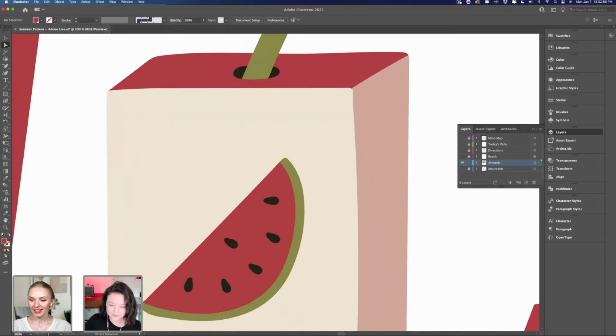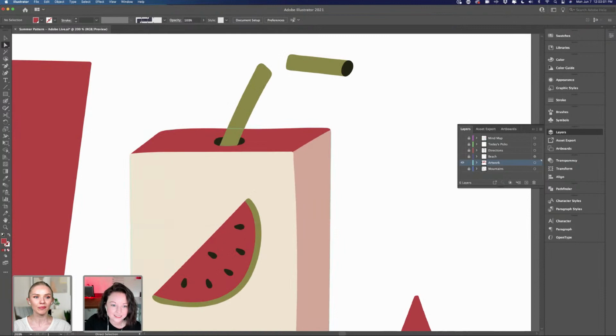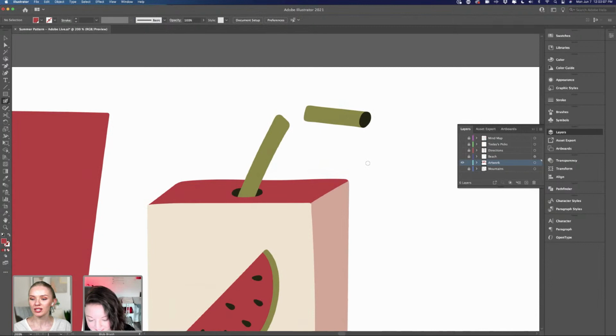So what are we going to apply the pattern on? We had some flip-flops. We had the umbrella. We had a towel. We still need some suggestions from y'all. If you have an idea where to apply a summer pattern, let us know in the chat.